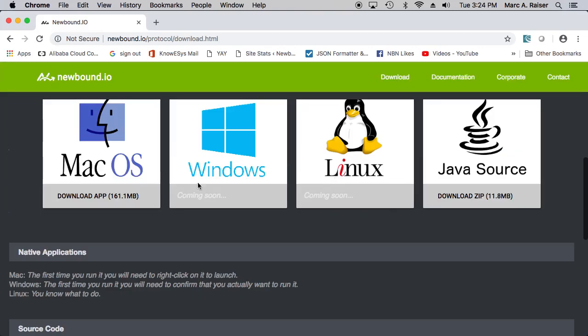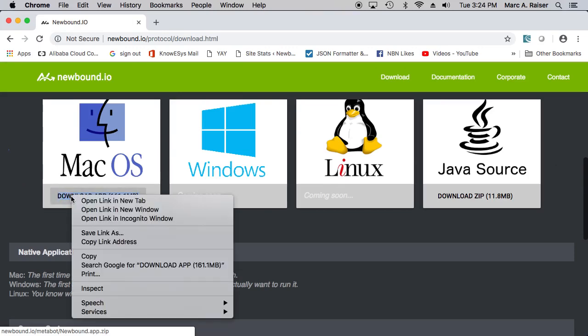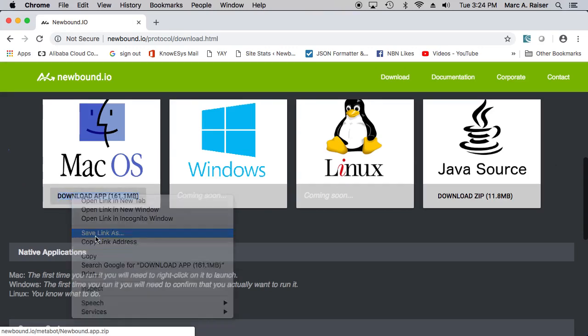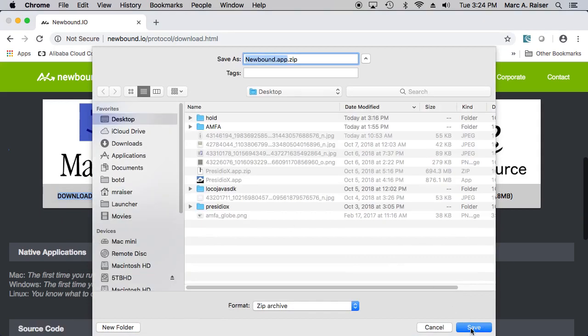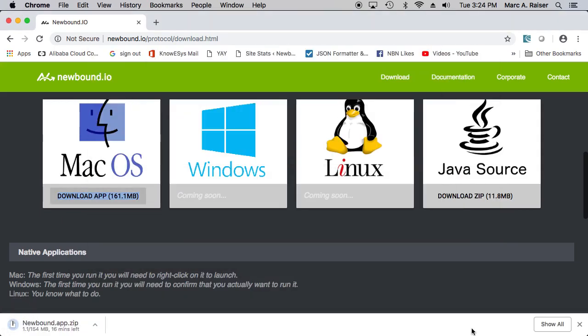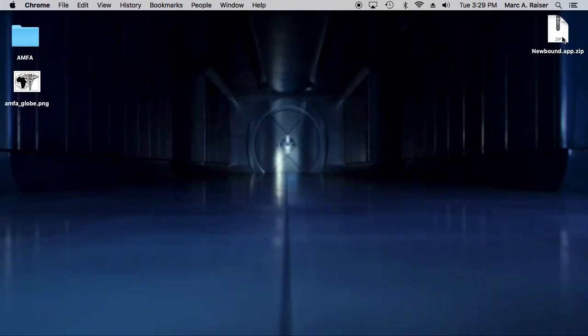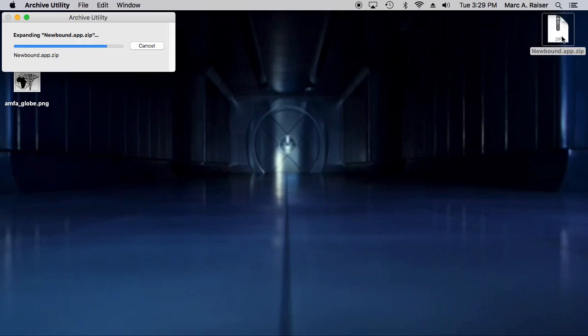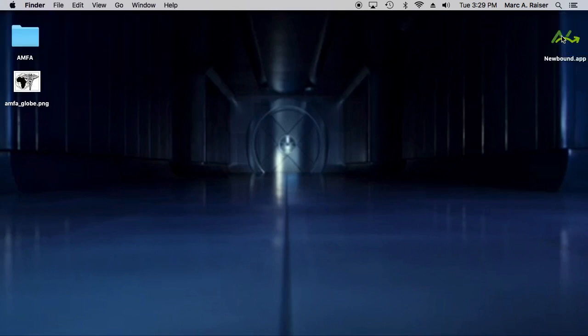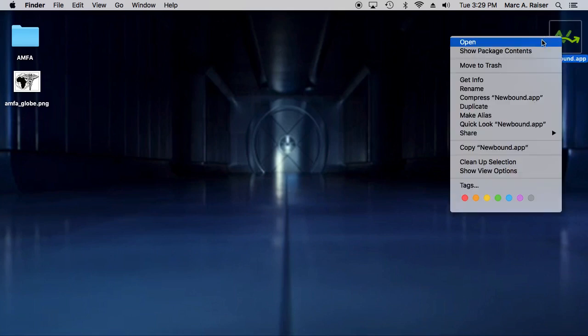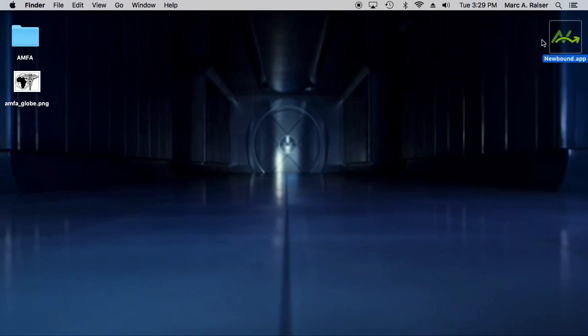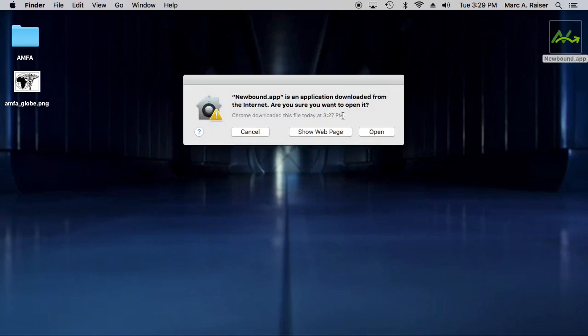Okay, so today I'm going to show you how to create a native macOS application from an existing HTML5 web app. So I'm just going to save this to my desktop. Once the app is downloaded, we're just going to extract the archive, and we're going to go ahead and launch the app. Since this is an application that we downloaded over the internet, we're going to need to convince Apple that we really do want to open it.